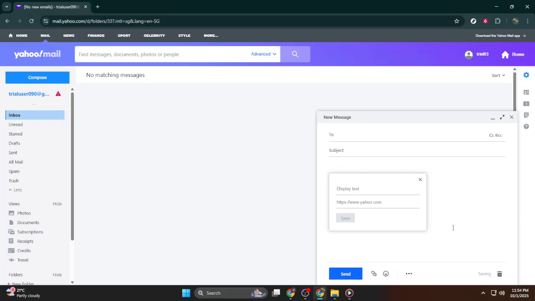And there you have it, a simple way to enhance your emails in Yahoo Mail by using formatting tools. This little bit of extra effort can go a long way in making your communications more effective.